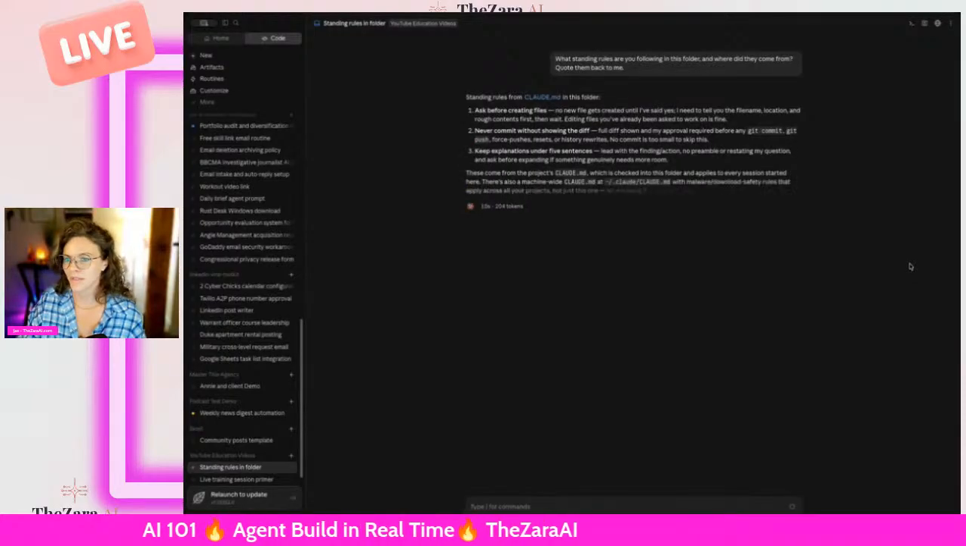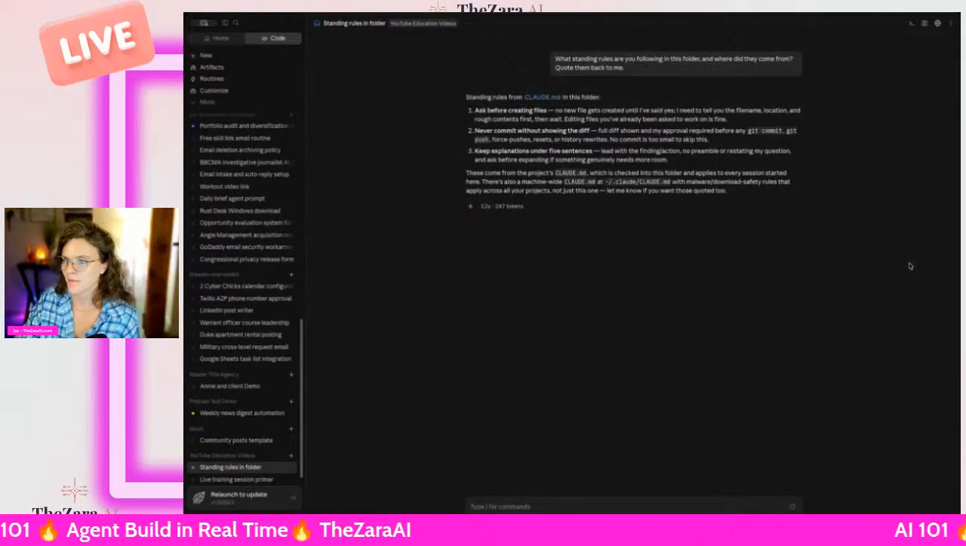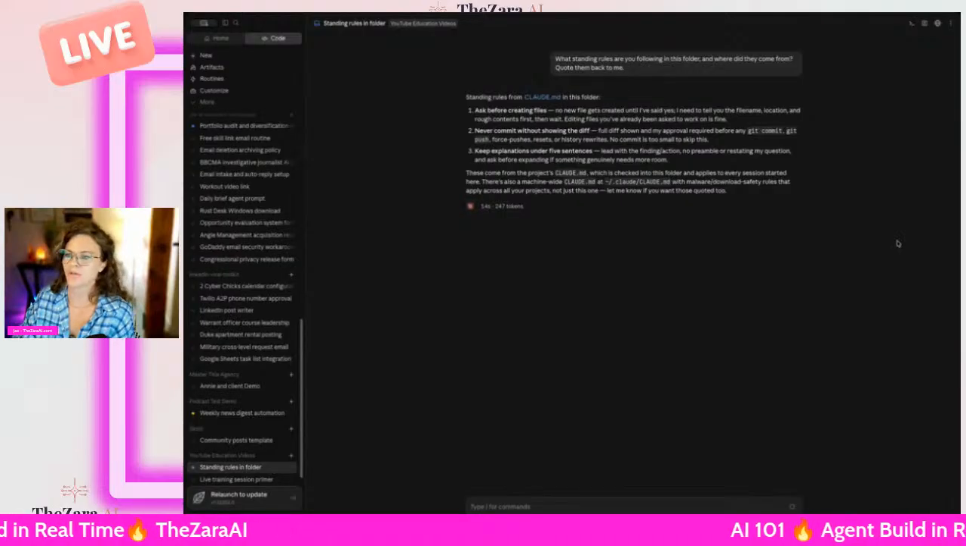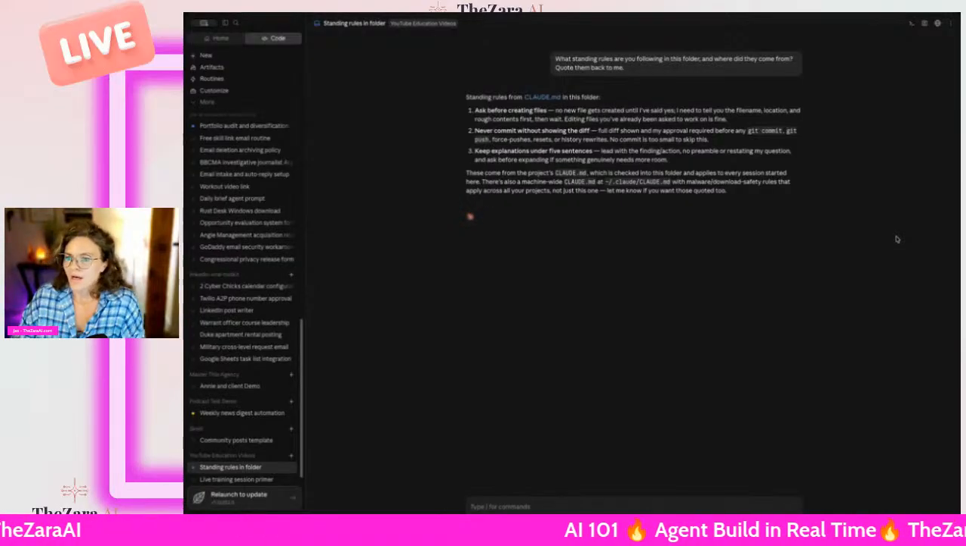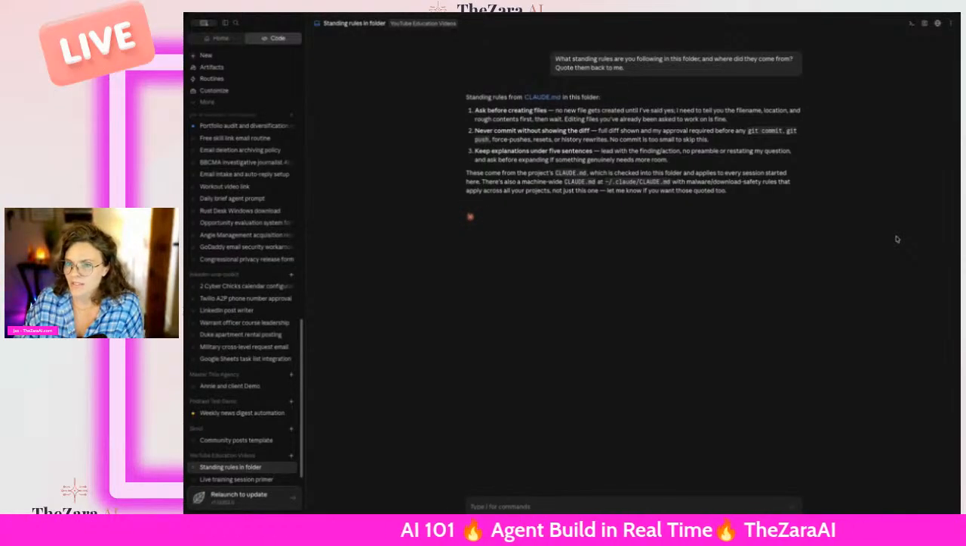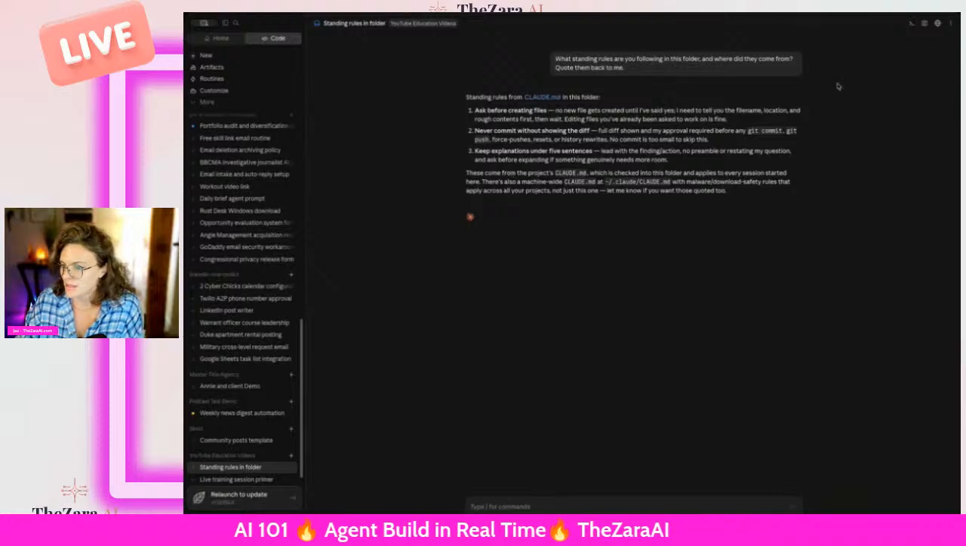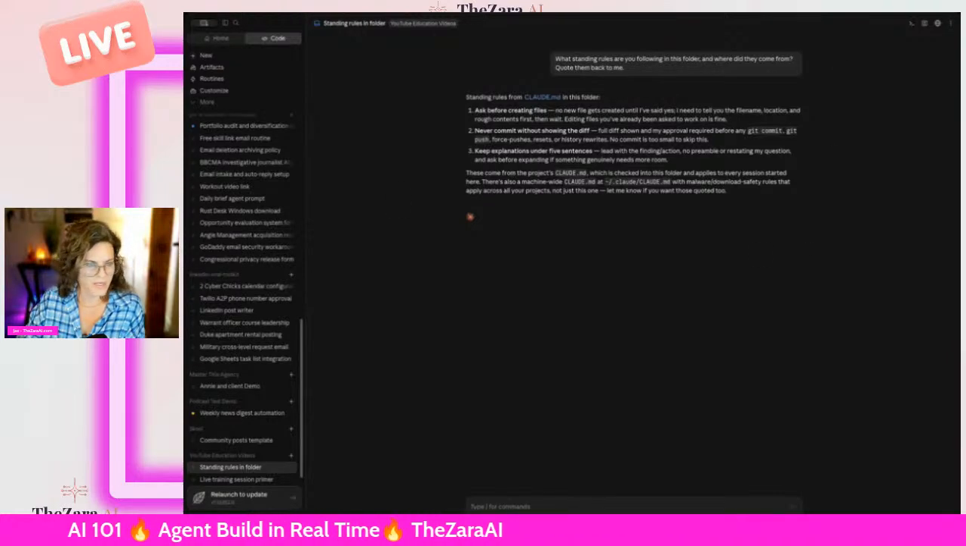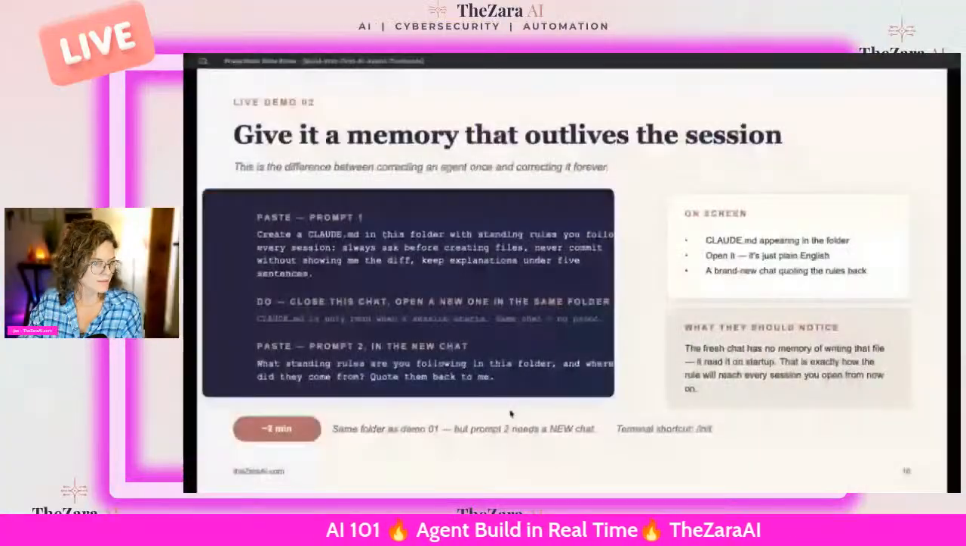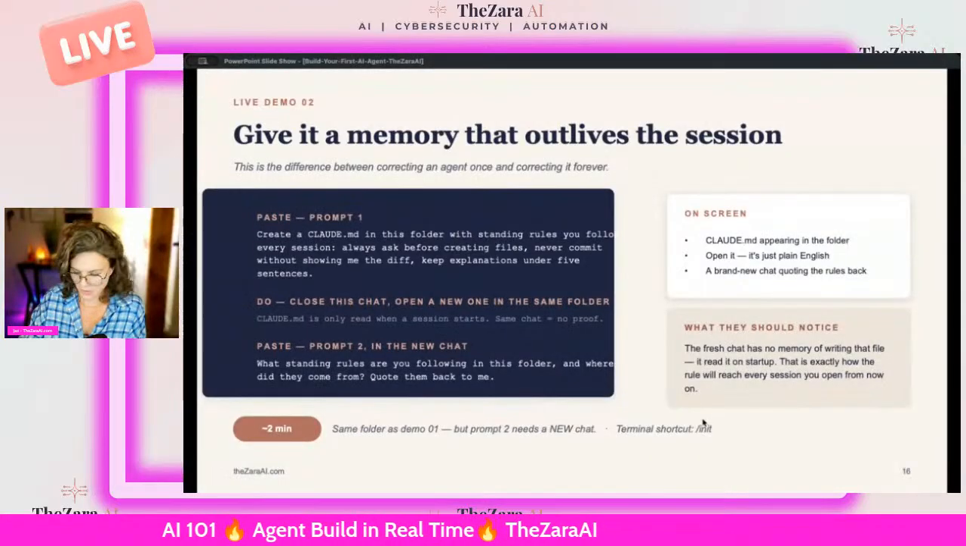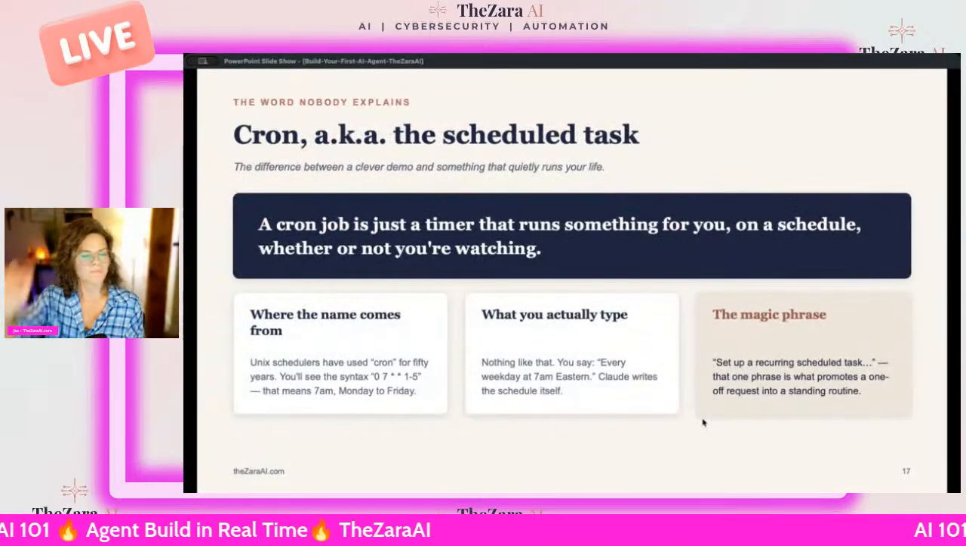Okay, cool. There you go. Ask for creating files. Never commit without showing the diff. Okay, keep explanations under 5 sentences. Cool. Now we see it. Awesome. All right, so this is moving ahead very well, in my opinion. Let's go back over to the presentation. Bring that back up. Okay. Takes about 2 minutes. Same folder. Rocking and rolling.